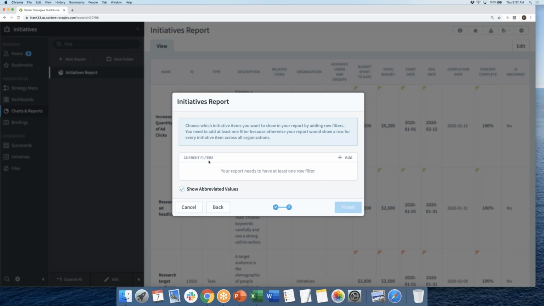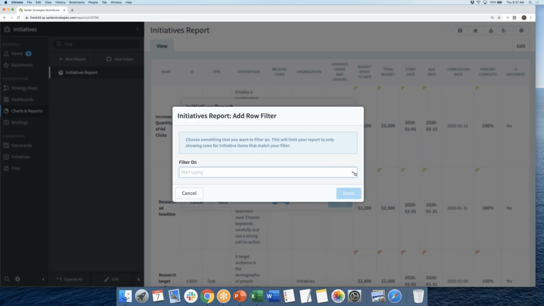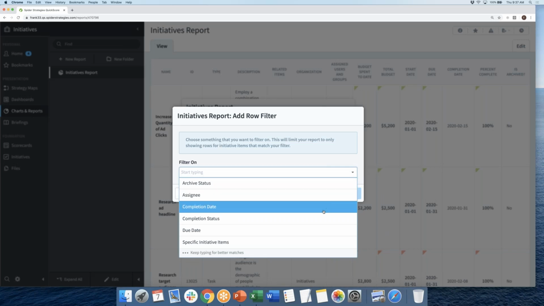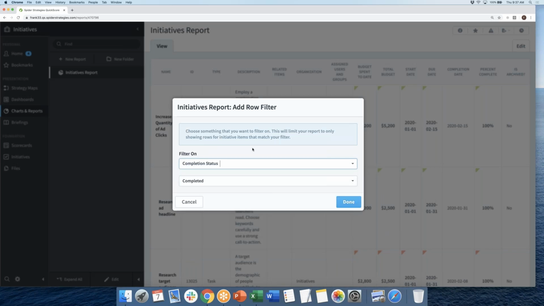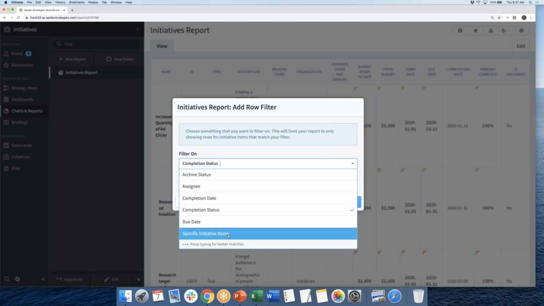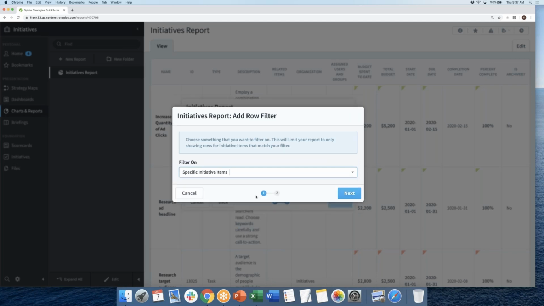So under here, the next thing I need to do is deal with the current filters section. You'll notice that it's blank by default. I do need to click add, and that will get me into this option called filter on. And you'll see there's a whole bunch of stuff that I can get into with this. And for some reason, my scroll is not behaving nicely there. There we go. What I'm looking for is specific initiative items. And that's it. So I'm going to select that item called specific initiative items and click next to get to the next screen there.